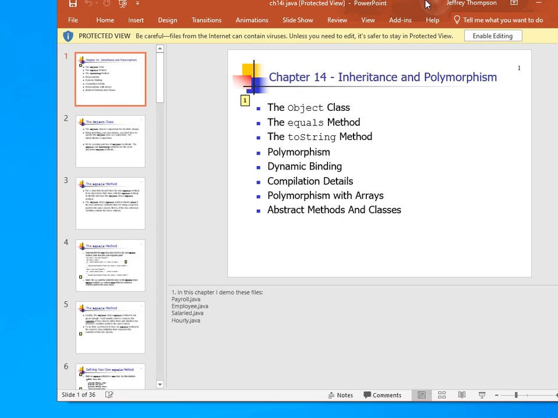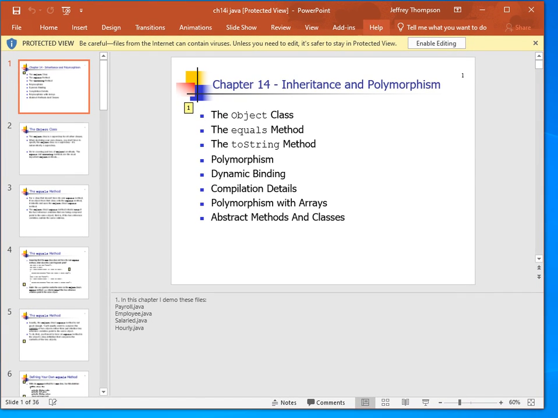Alright gang, some of the concepts, and as a matter of fact pretty much all of them in chapter 14, we have already covered. So, that's good news, huh? Let's go take a look, see what we have in store. The object class, the equals method, the toString method. See, we've already covered that stuff.